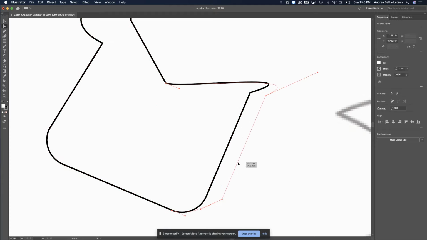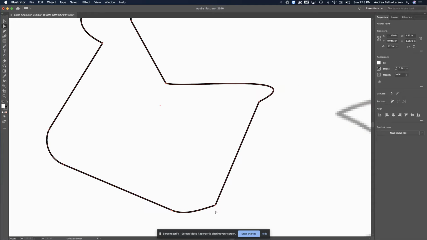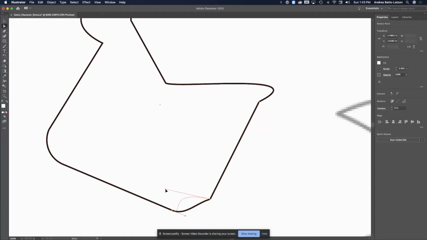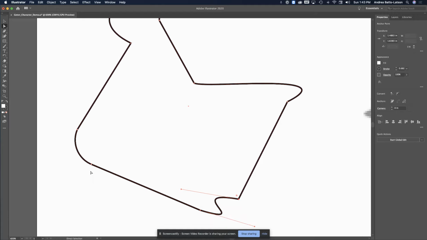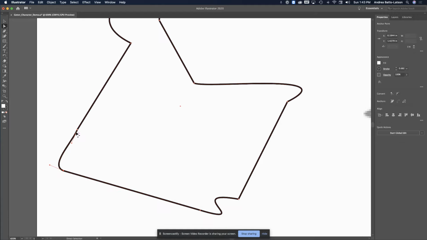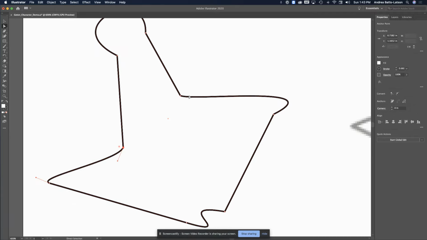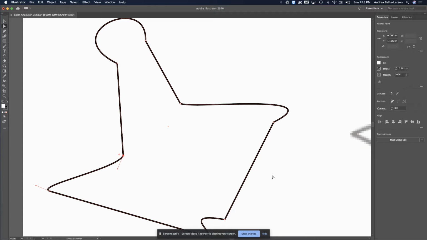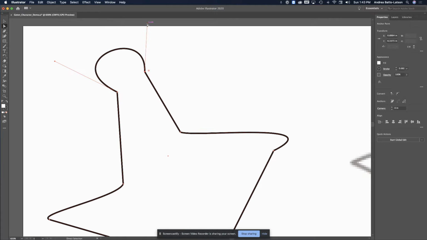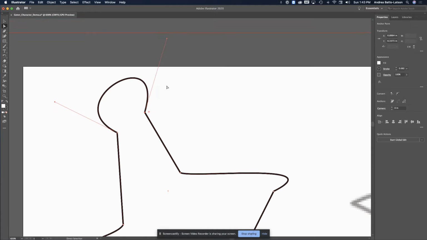I can also go in between the path, right? So it just pretty much allows me to control individual points and paths to my heart's content. So definitely, please play with this tool, get to know it. And you can see how this started off as a square, but as you can clearly see, this has been manipulated into something totally different, and totally cool.